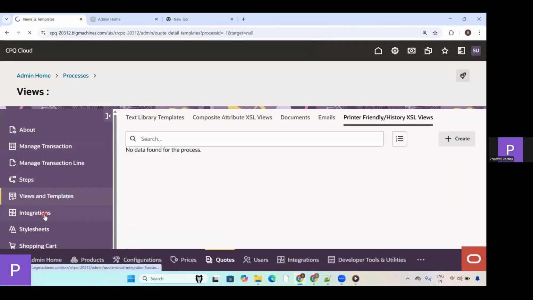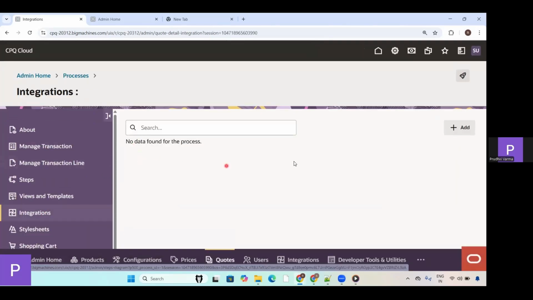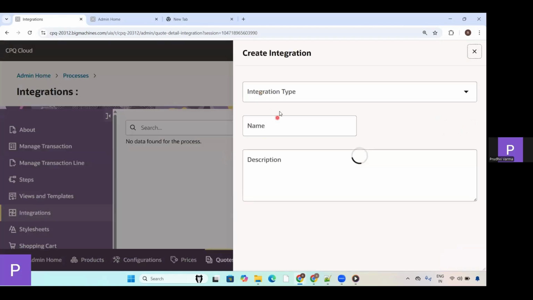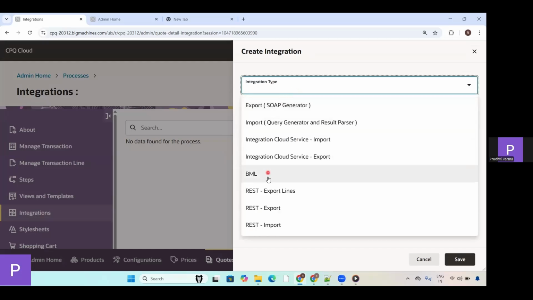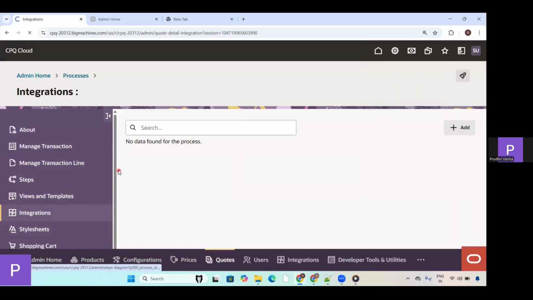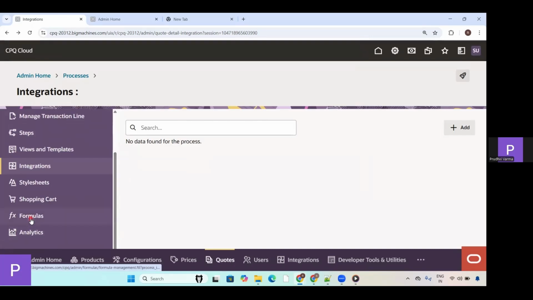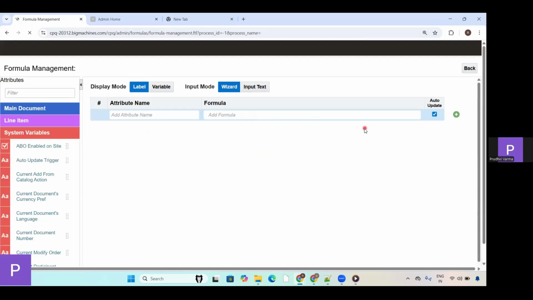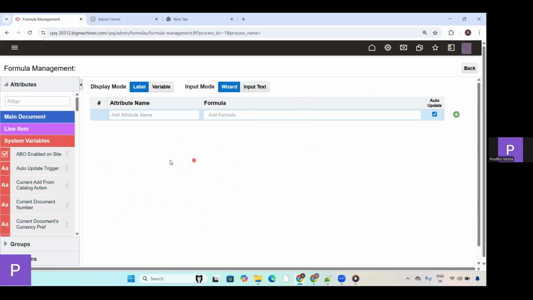So this is the integration center. You can go through it if you want to create a new integration. For our commerce process, you just click on add. Whether it's an import, export, or REST, you can select the integration type. This is the commerce style sheets. This is the formulas management, where you can create your formulas from here. So this is a quick overall input on commerce.